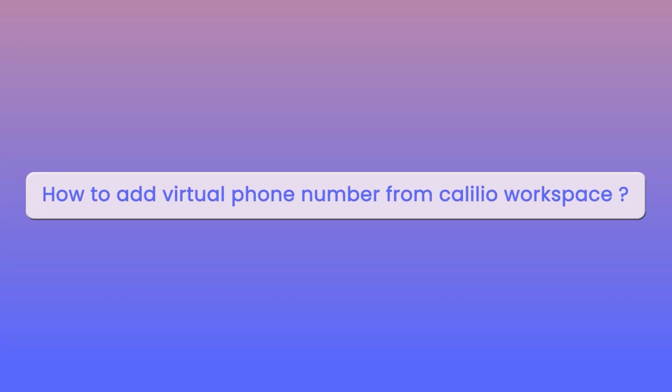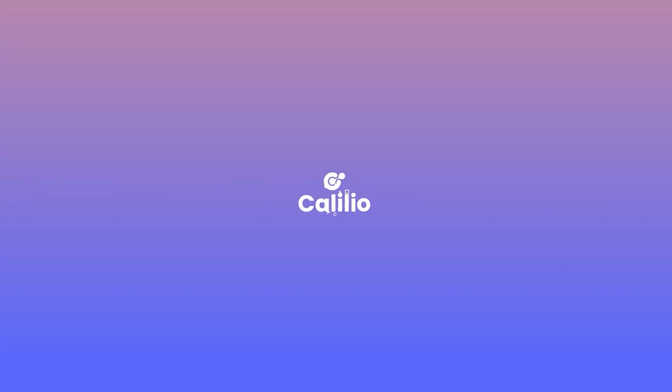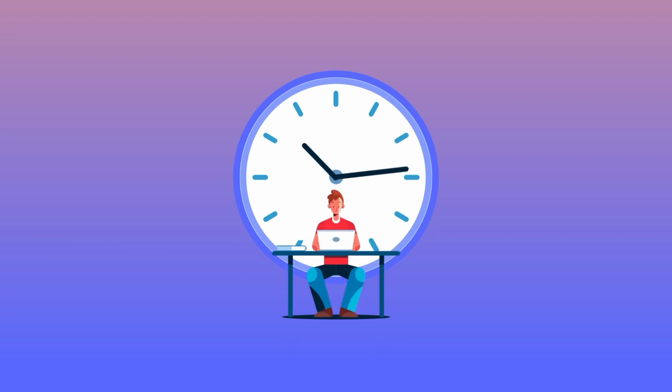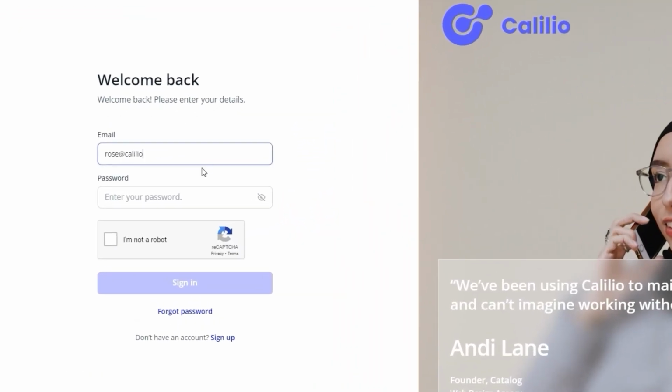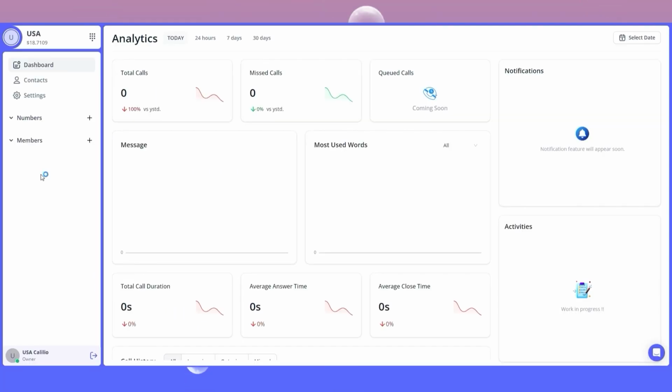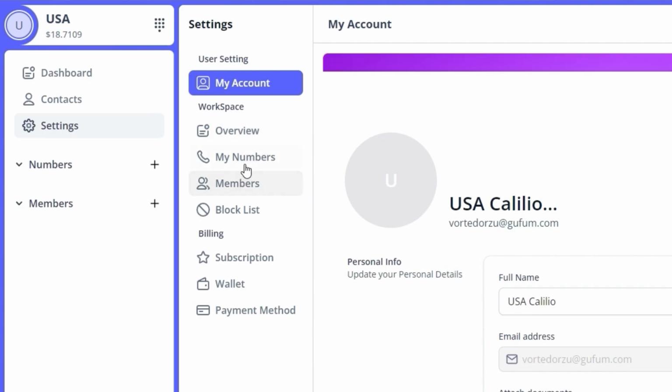Today we will guide you through adding virtual phone numbers to your Calilio account. This will take you no time at all. Alright, first up, if you haven't got an account yet, you'll need to sign up on the Calilio dashboard. If you already have an account, just log in and you'll land right on your dashboard. From there, head over to Settings and click on My Number.